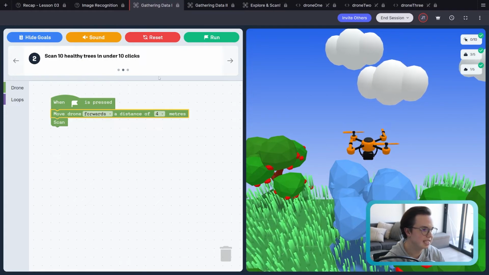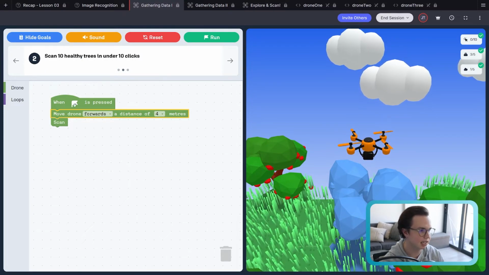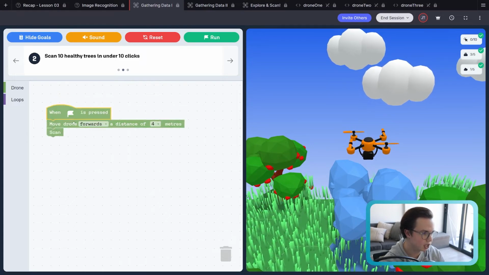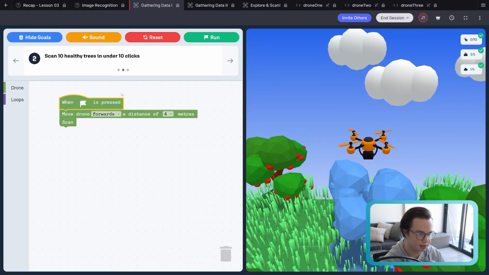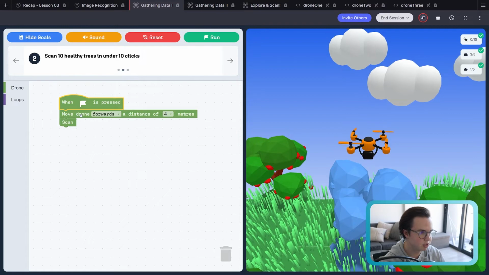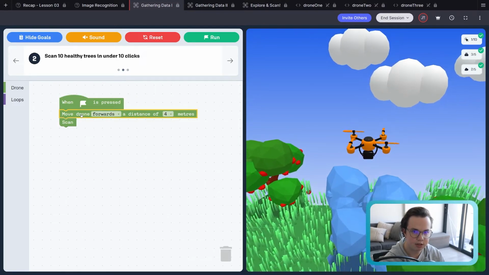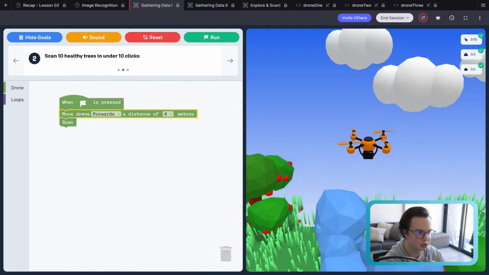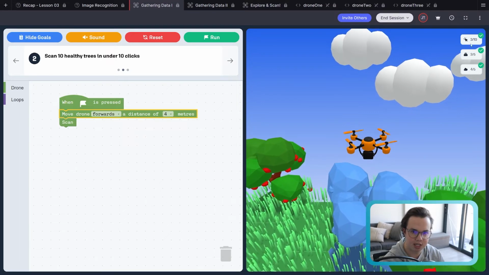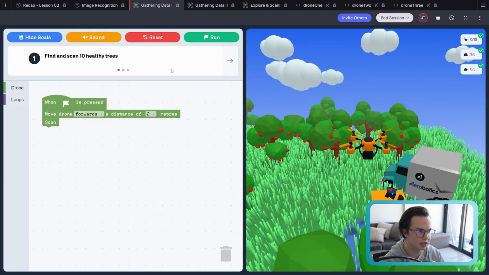Next, we can scan 10 healthy trees in under 10 clicks. So to do that, we need to not click this as many times. Doing the exact same thing, you'll notice that when you click it, you can see the counters going up there in the top right corner. You can see it's going 3 out of 10, 3 out of 10. Let's just reset that there.